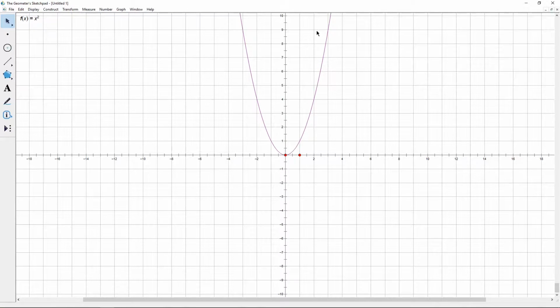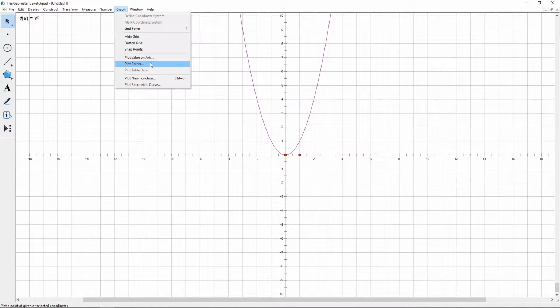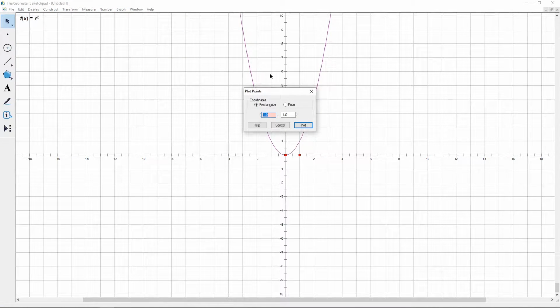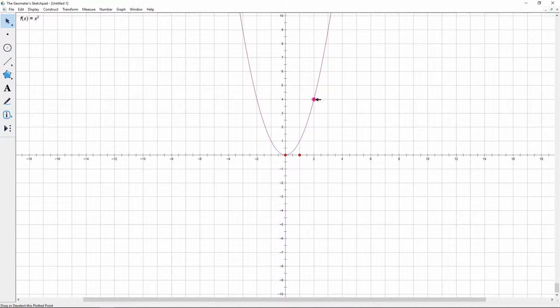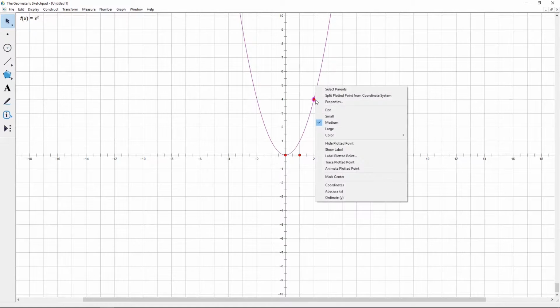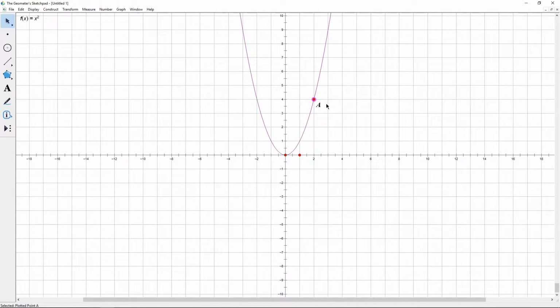Now we will start by drawing our 2 points on our curve. We will go to Graph in the upper left and we will select Plot Points. We will be inserting the point (2, 4). Click Plot and then click Done. Then right click on our point and select Show Label.